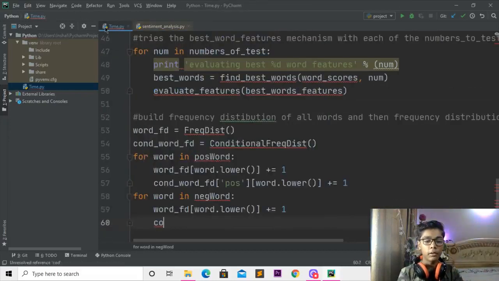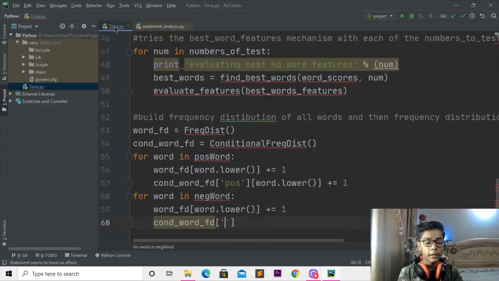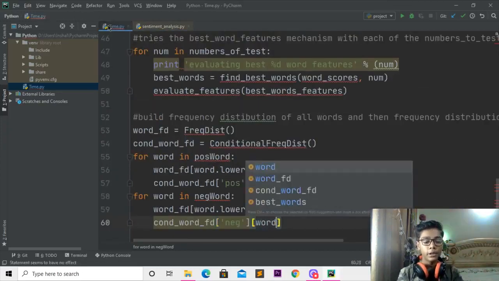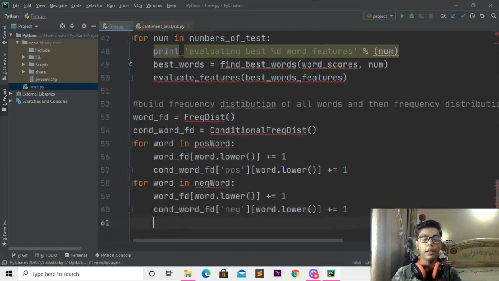Then I'll be writing word_fd, and then I'll be coming here and writing that as neg, which means negative. Then I will be moving here and changing that to word.lower, make this bracket here, then change that to plus equal 1, then I will be coming underneath here.